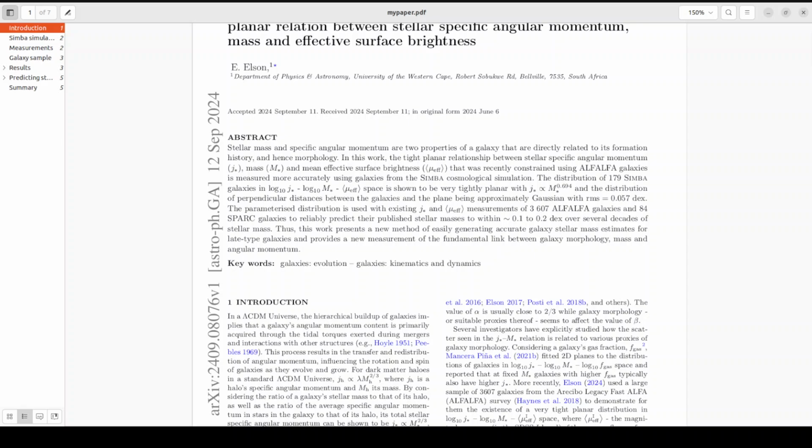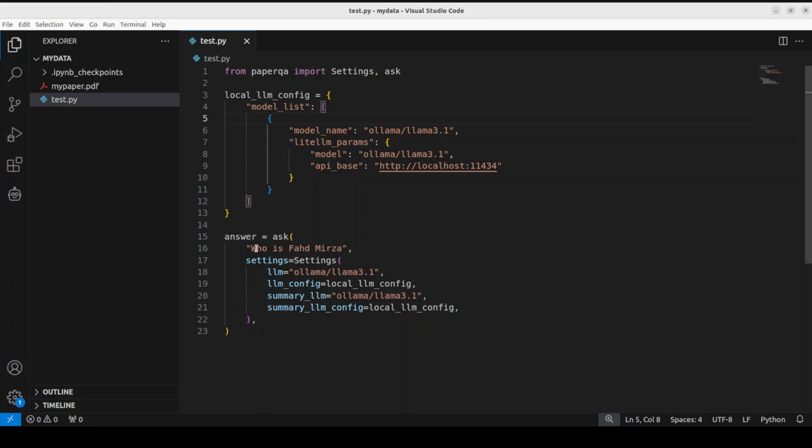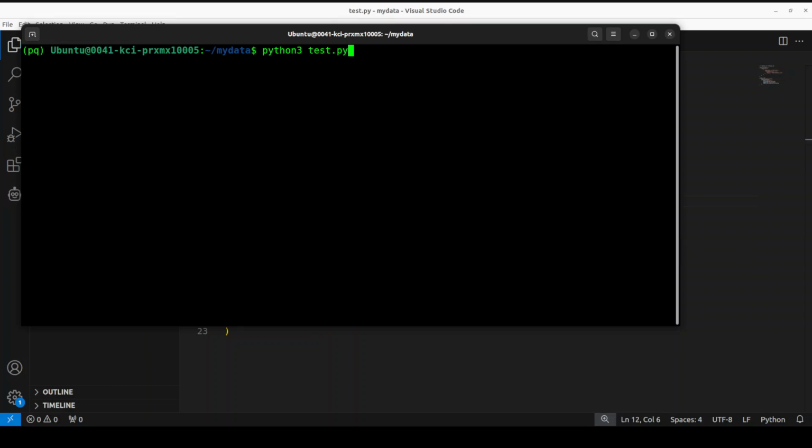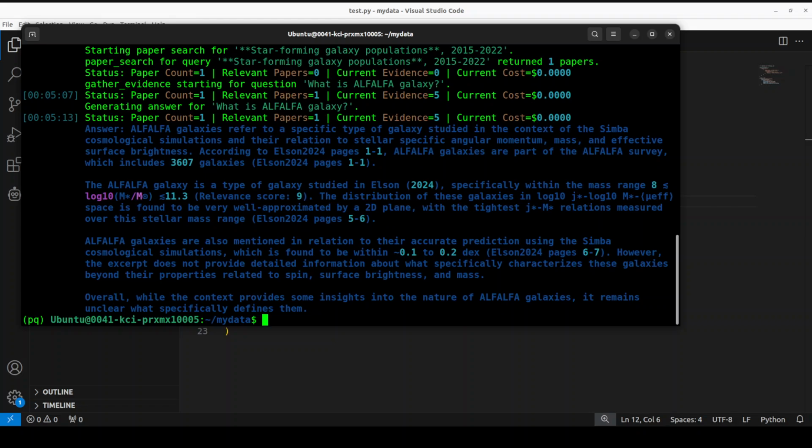And for the sample question, maybe I'll just pick up this random alpha galaxy. I'll just ask it what exactly that is. So maybe I'll just copy paste from here, go back here, and then I'll ask it, what is alpha galaxy? Let's ask it. Okay, let's go back to terminal. And I'm going to run this test.py here. And there you go, there is our answer here.